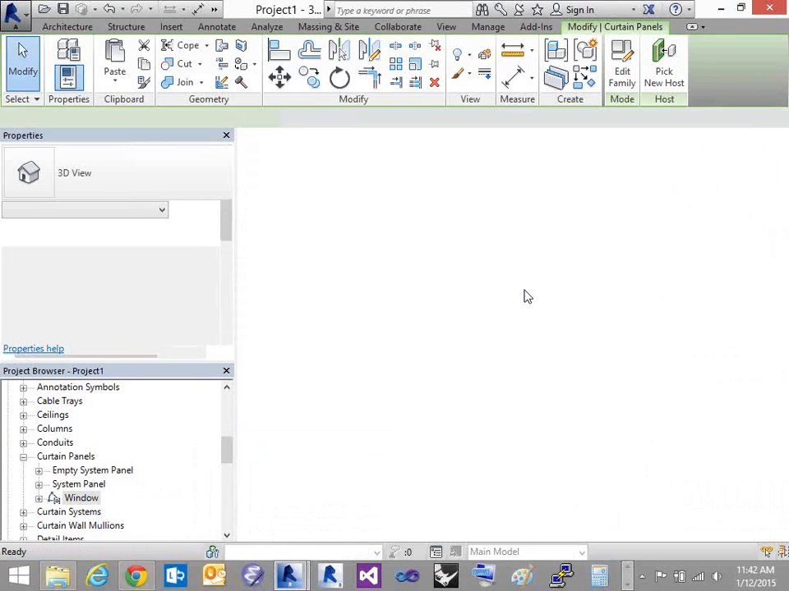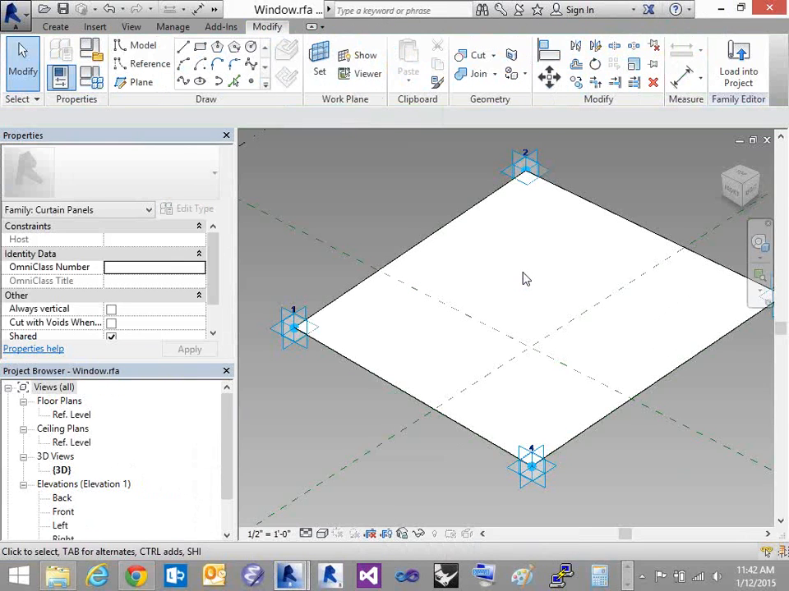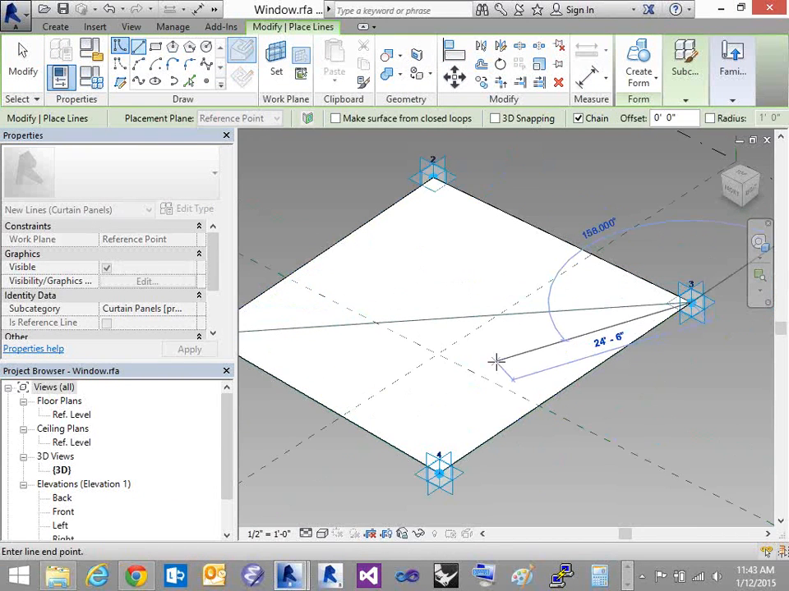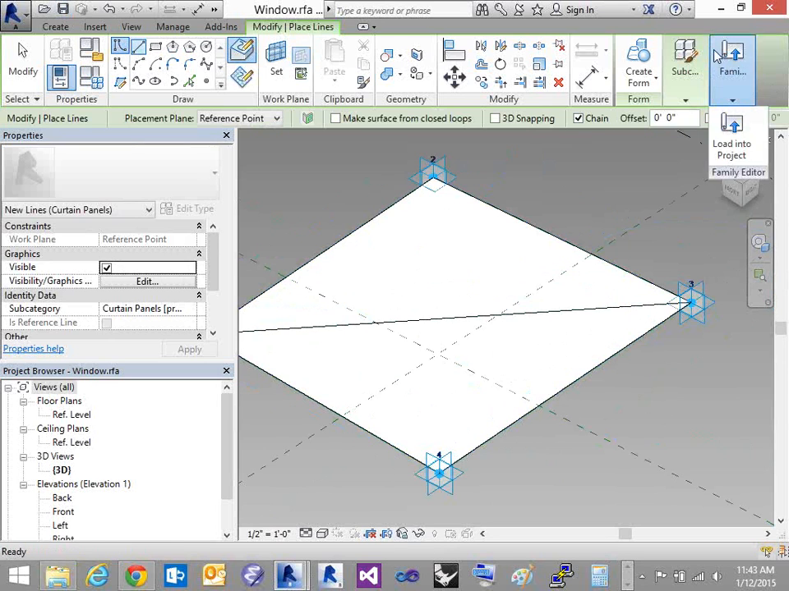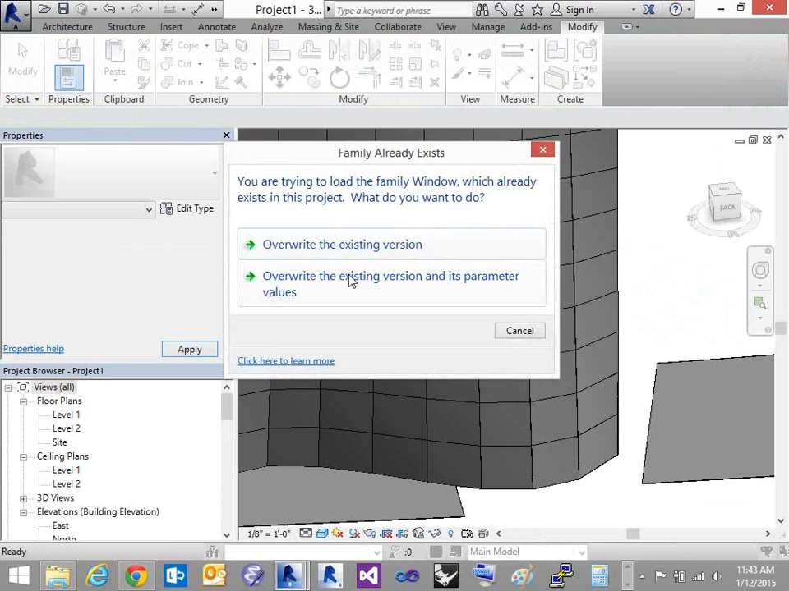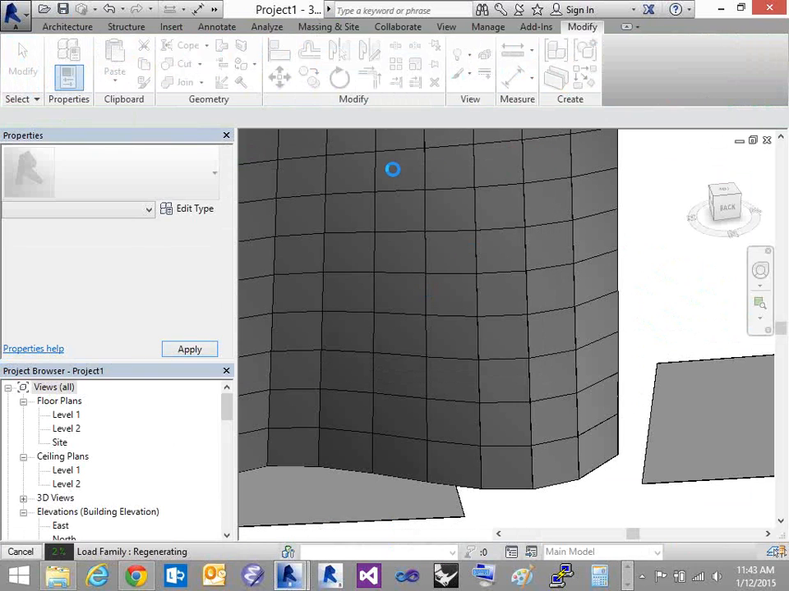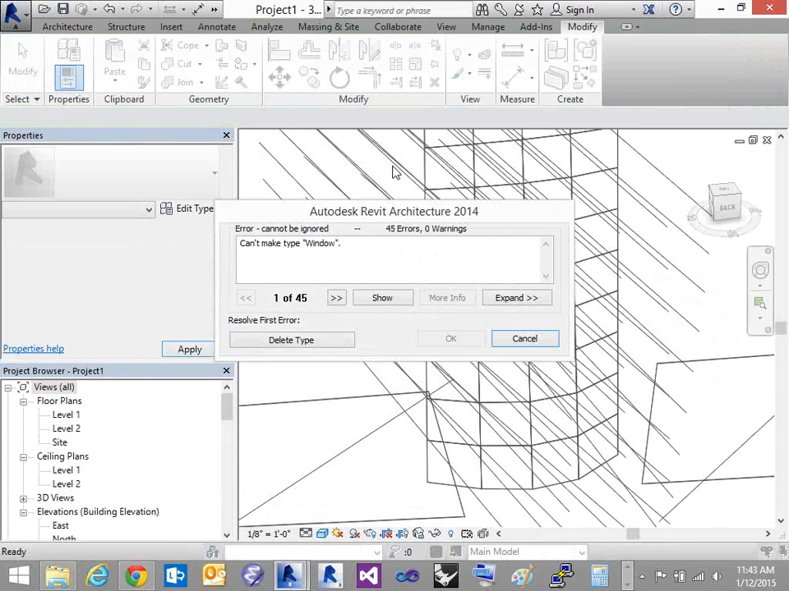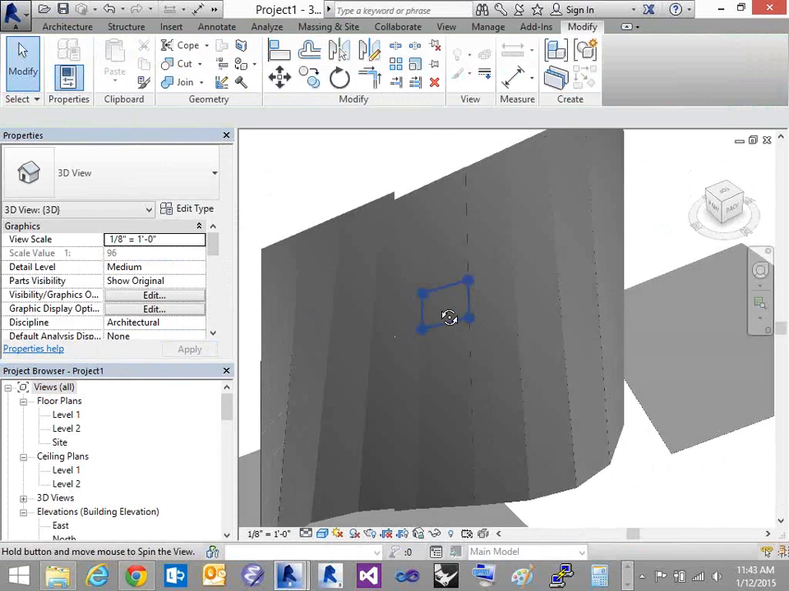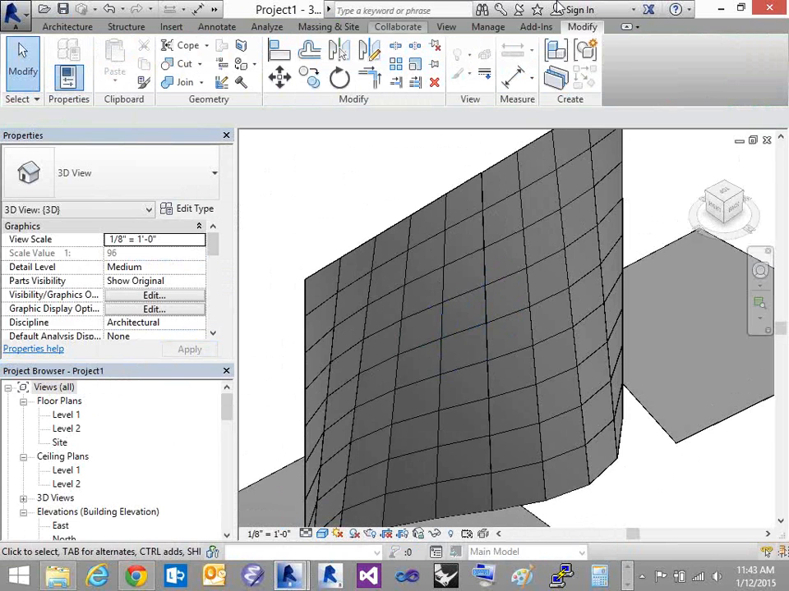But if I double click on this, it's still going to break back into this window editor. And so if I make a change here, like draw a line and save it and load it back into the project. Oops. Override is. Oh no, we blew that one up. Okay. Imagine that worked.